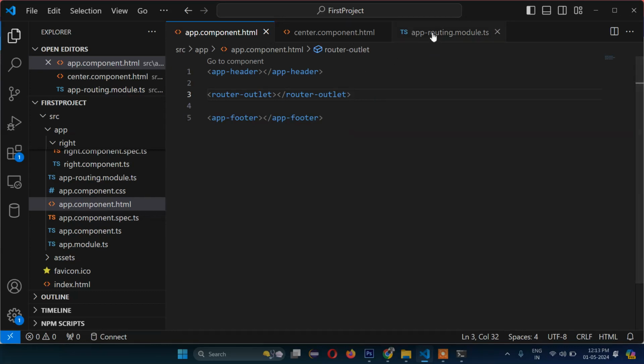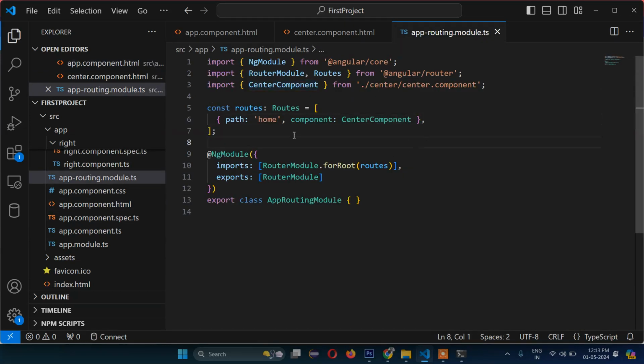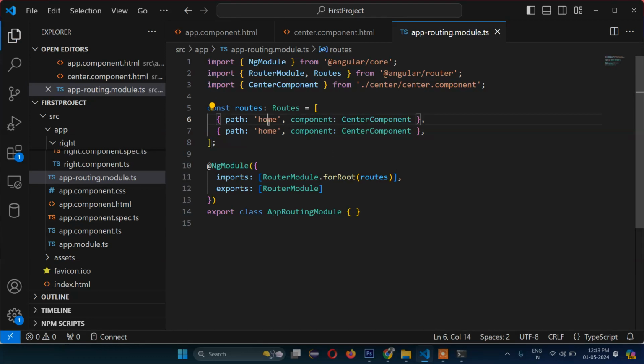Now let's go once again to the router. This one is the home page, and the home page should load automatically, so we can just put a blank path. That means when our page loads the first time, the home page will load here, and here we will write about, and we will create the about page.